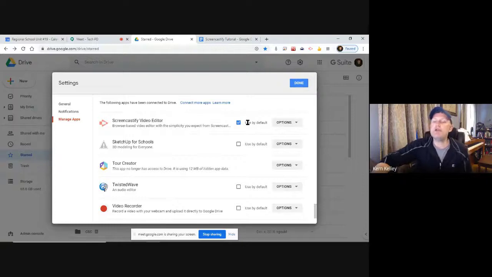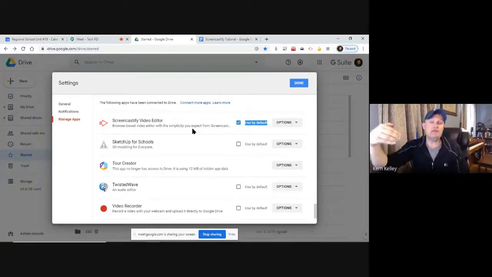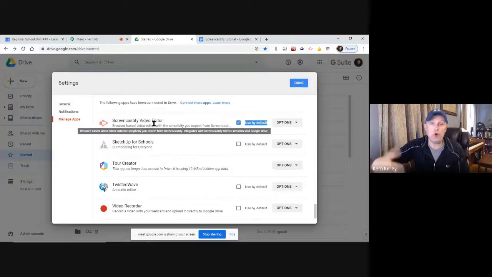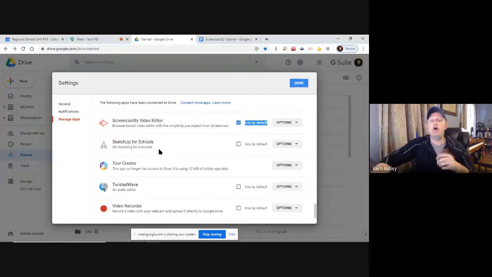Now it says use by default. So again, that's a choice on your part if you want to or not. What that means is when you double click a file that's referenced from this, what does it do? Does it use Screencastify to open it? Does it use something else? Most files, like unique files, will open up right in Google Drive, no worries.